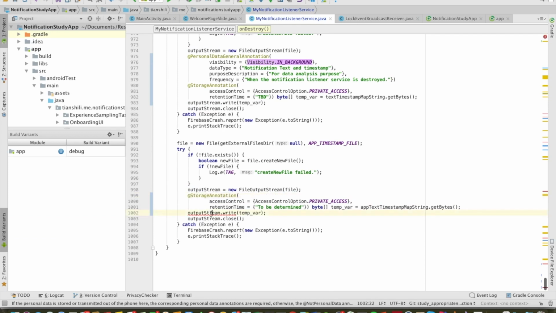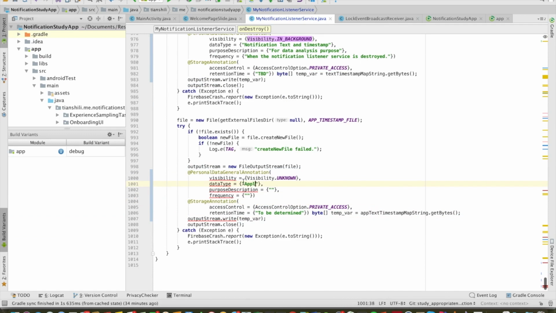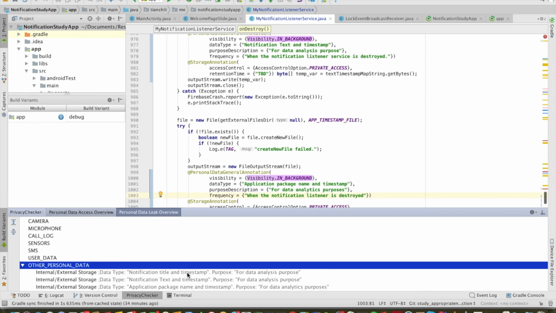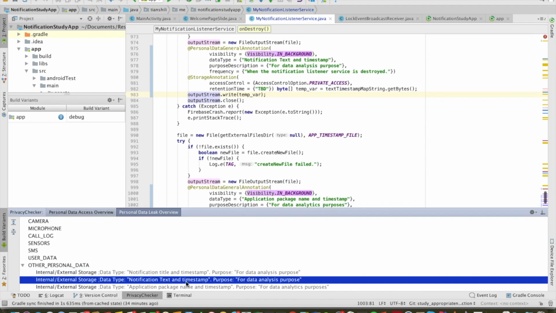In this example, we're collecting the package name of the app that generates the notification, so it's still considered as personal data. There is no existing annotation type for this data, so we'll label it using the general annotation. Generate the template using quick fix, then complete the annotation. Open the Personal Data Practice Overview panel. We can see all personal data annotated before, including the data type and purposes, and we can navigate to them.